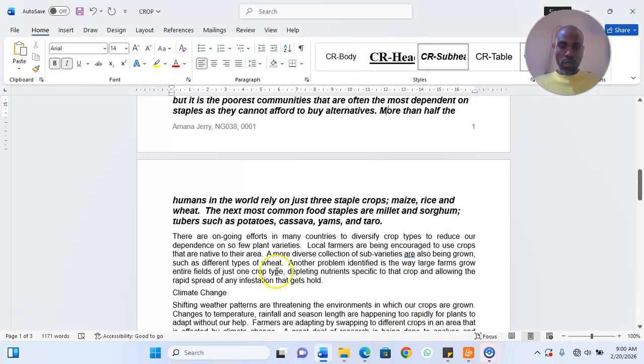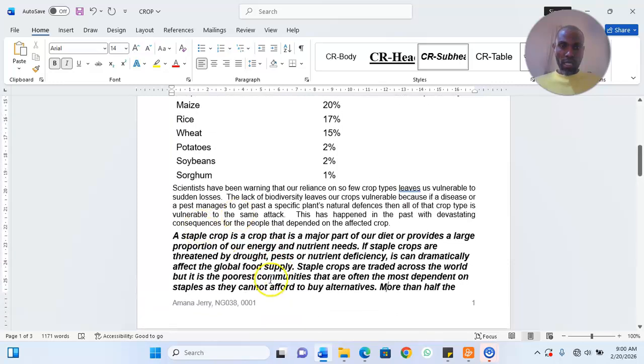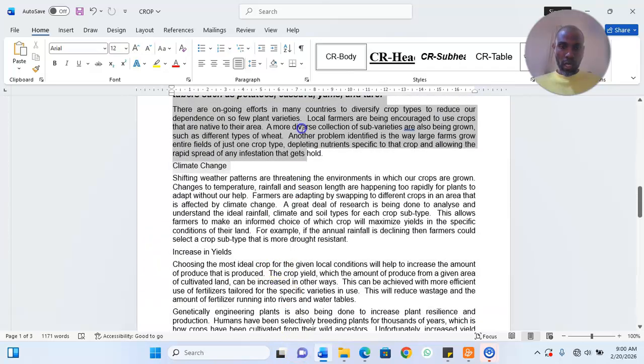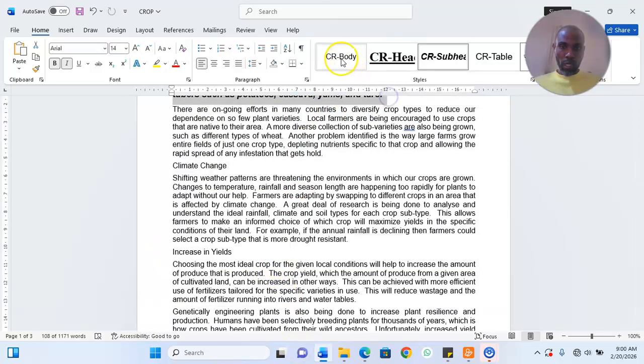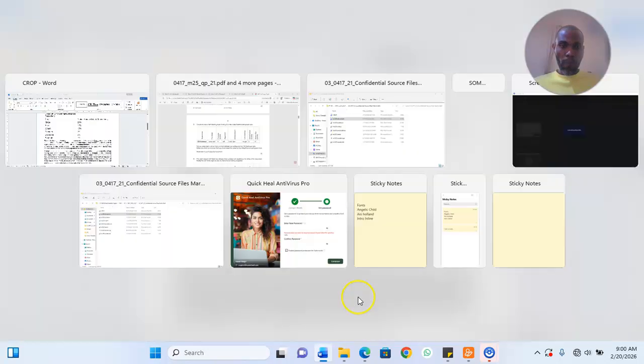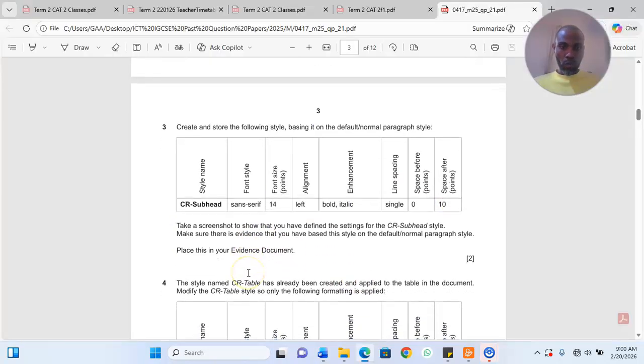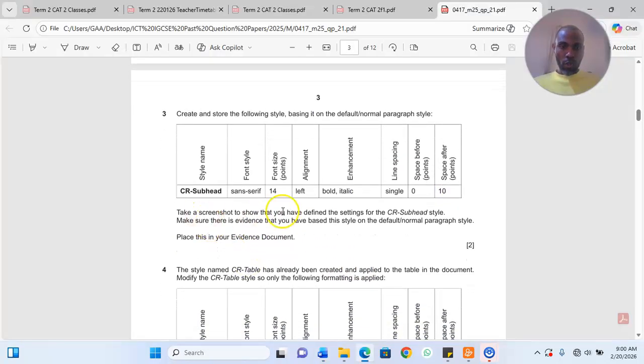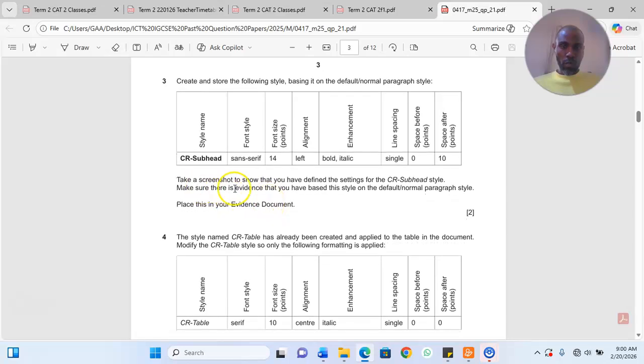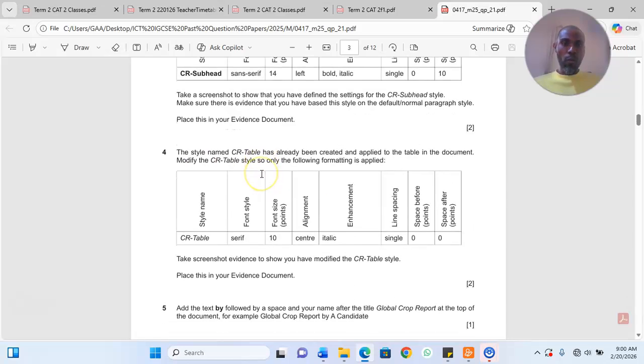OK to create that. Now it applied this to this part of our body, which we don't want. So let's highlight this and take it back to Body, not Subhead. Beautiful. It says take a screenshot. Well, we're leaving our screenshot for now. Make sure there's evidence. We'll leave that for now.